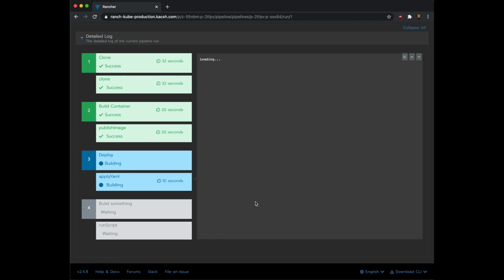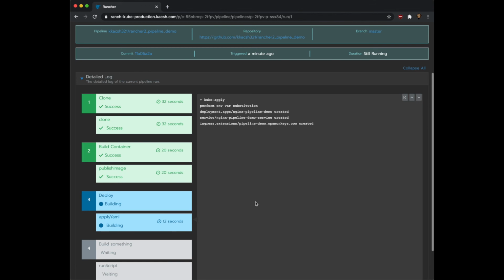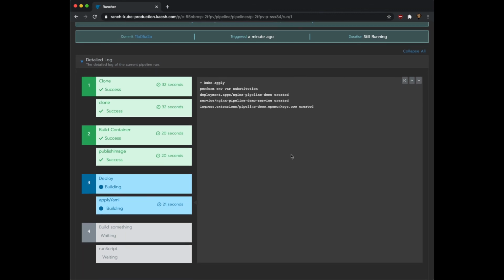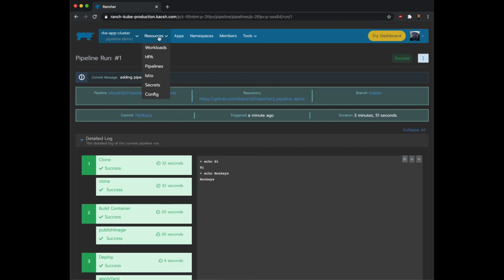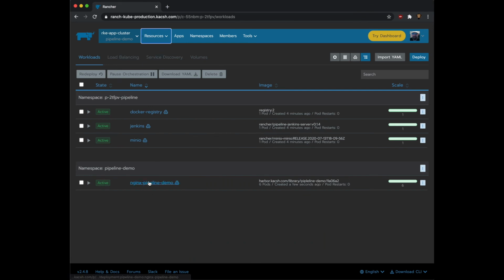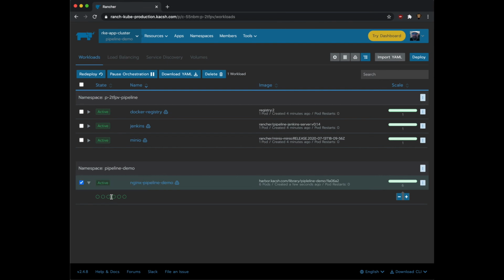Now it's going to go ahead and deploy out our stack. And you can see that it was all created. And if we go down to the last step, here it's echoing out those vars that we were talking about. We flip over to workloads now, we can see that the Nginx pipeline demo here is already going and already has six containers out there for it.